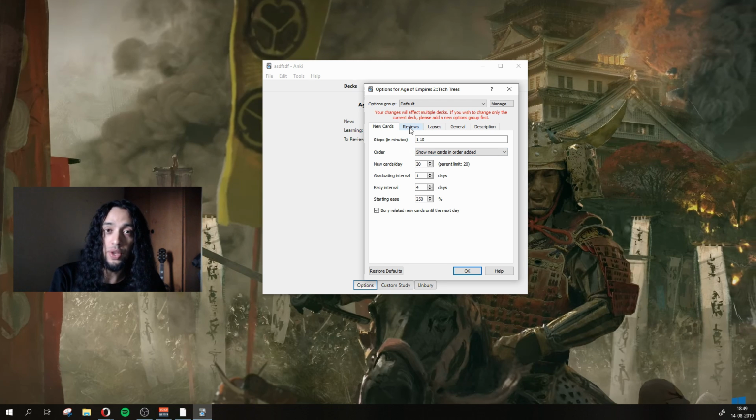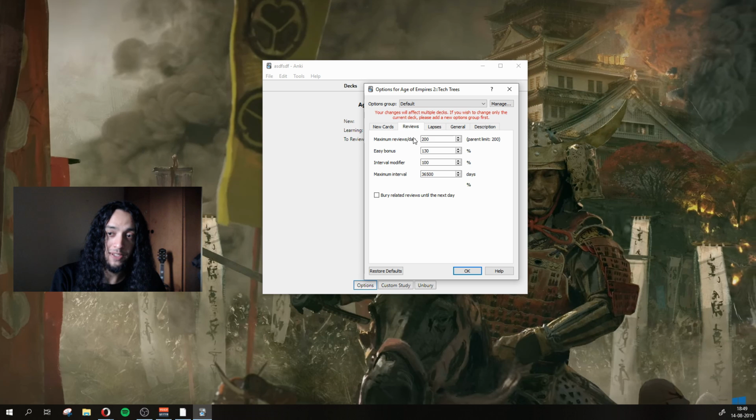And if we go to the reviews tab, it's going to have a setting for the maximum amount of reviews per day. New items are how many items you are going to be learning daily from your personal deck. Let's say that you wanted to learn all 31 tech trees completely. That is around 1800 to 1900 items, and doing this at a rate of 20 new items per day, that will take you about 3 months, which is what I did.